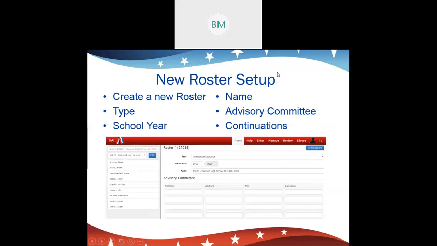When setting up a new roster, you'll need to click the down arrow on the All Active Participants drop-down box on the left-hand side of your screen. You'll scroll down to the very bottom where it says Actions, and then select New Roster. When the box populates to the right, you'll select the roster type, multi-year, alternative ed, out of school, and then you'll enter the school year. Once you enter 2019, 2020 will automatically populate.